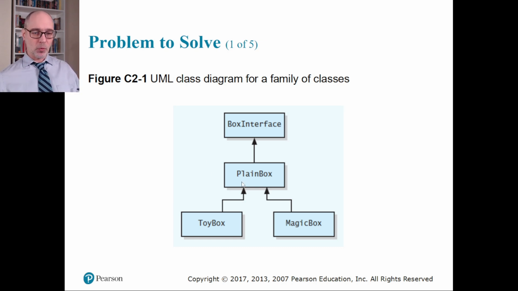From that, we made a child class called plainbox that adds some data and does its functions a certain way. And then we made a child class of that called toybox that does the same thing but has a color. And we made another child class from plainbox called magicbox that importantly overrides the set item to actually ignore it after the first thing gets stored in there. So it looks like you put a second thing in there and it turns into the first thing. So there's our class hierarchy to date.